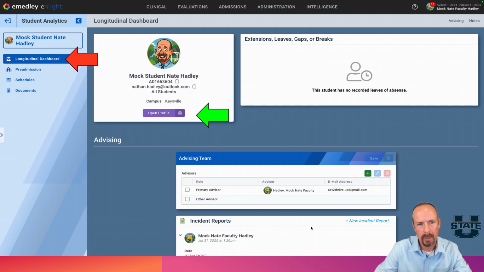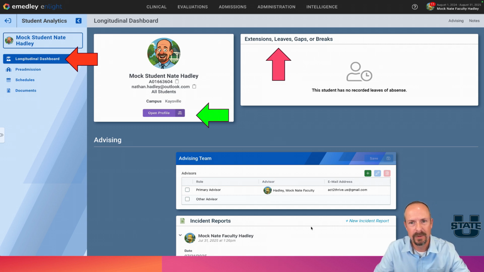You can actually open up the profile by clicking back on this icon there. That'll take us back to the student profile. It'll show any extensions, leaves, gaps, breaks. So if we did begin to use this, I believe Kimball and Jin more actively use this. In the MSW program, we can begin to enter in information such as gap years, leaves of absence, things like that. So we can put the information here.